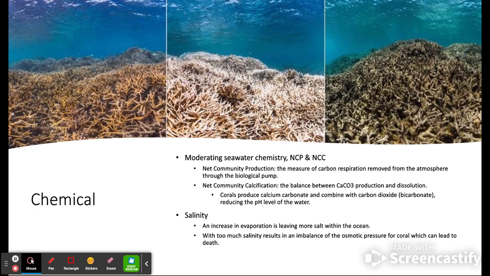All right, and then onto salinity. I talked about this with my abiotic factors, but there is an increase in evaporation, which is leaving more salt within our ocean because when the water evaporates, obviously it's going to leave the salt and only take the fresh water from the ocean. And this results in too much salinity. It causes an imbalance in the osmotic pressure for coral, and osmotic pressure works when there's too much salt on the outside. The fresh water, or the freshness, is going to leave, which can result in coral death.